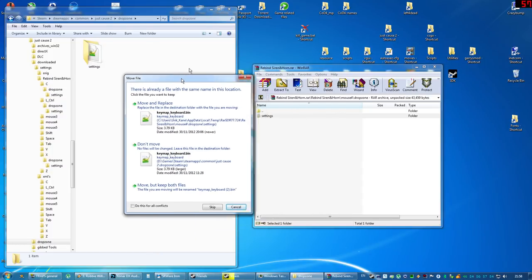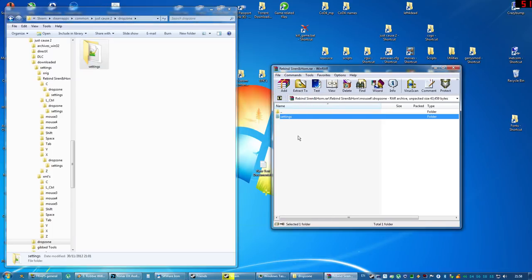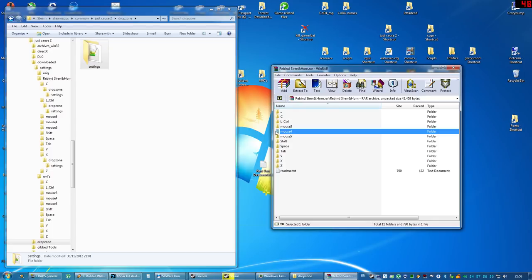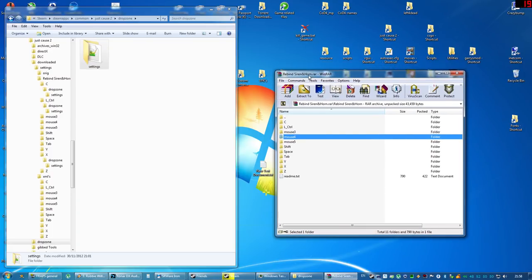And there's actually only one file inside each folder that you need. It's keymap underscore keyboard dot bin. It's the only file that you actually need. But of course in every one of these folders is a different version of this file, and the folder is named accordingly to what the file does, what it binds this horn siren action to.